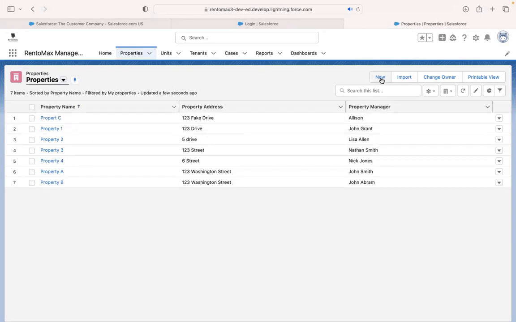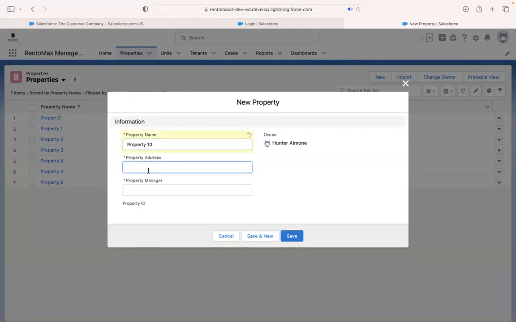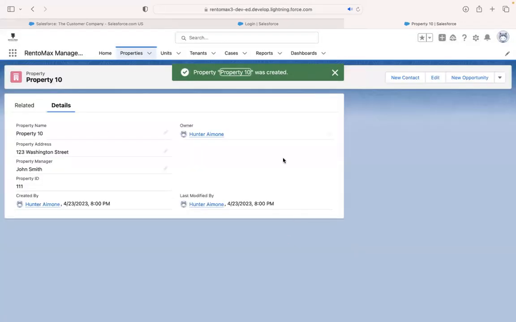All right, so if you want to add a new property, click on new right here, enter a property name, new property 10, property address, 123 Washington Street, property manager name, we'll do Jones. And it will automatically create a unique property ID for the property. So we can save that now.